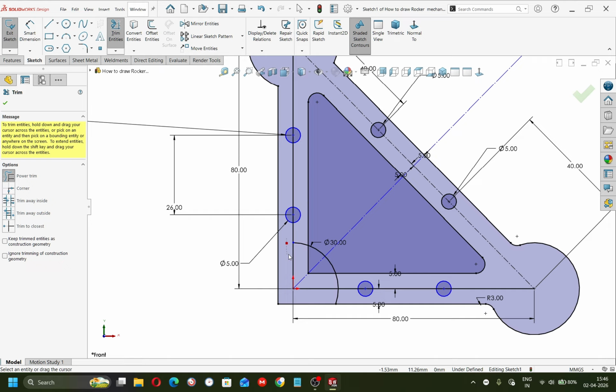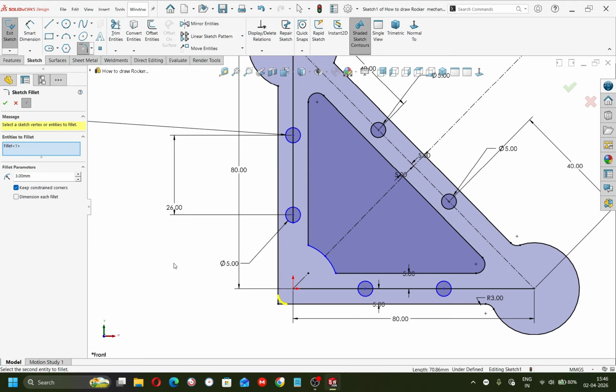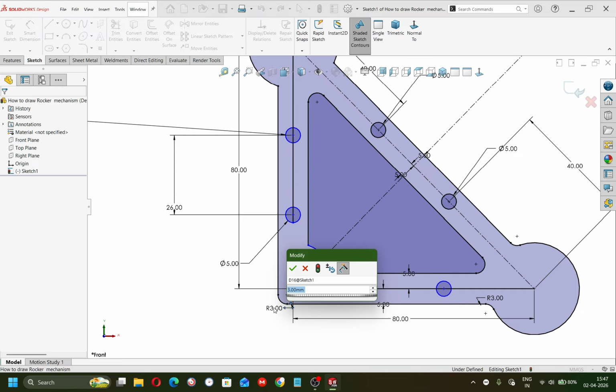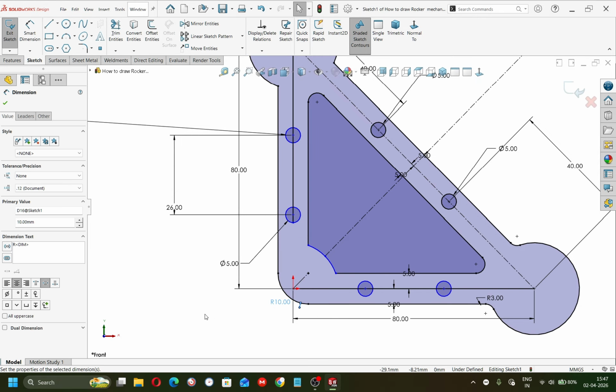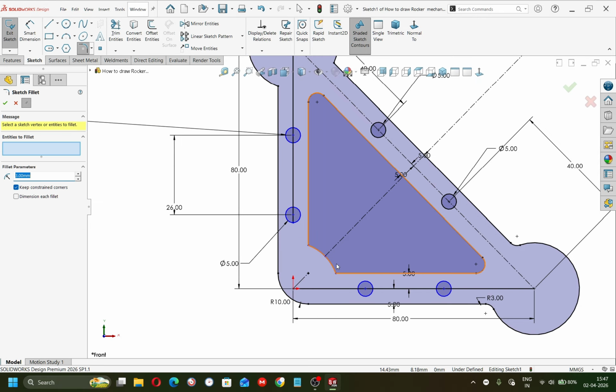Trim again, trim this portion and trim this portion also. Now select fillet and the fillet will be 3 mm, or 10 mm also fine. This one also 3 mm from both sides.